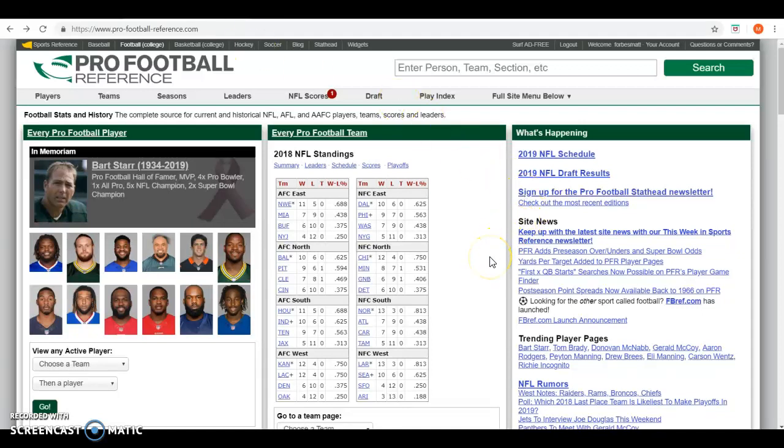All right, we're going to be looking at rating NFL teams today, or we could really do this with any sport, but we're just going to use NFL. So the first thing that you're going to have to do is go to profootballreference.com.